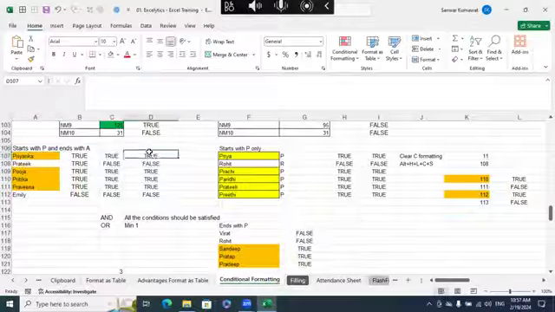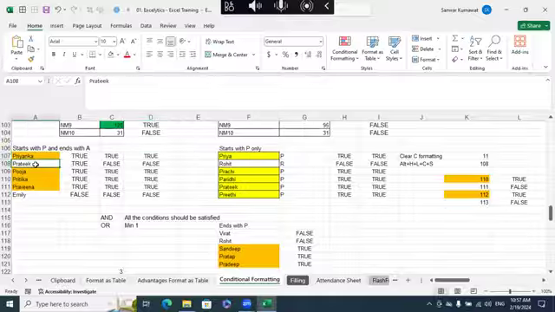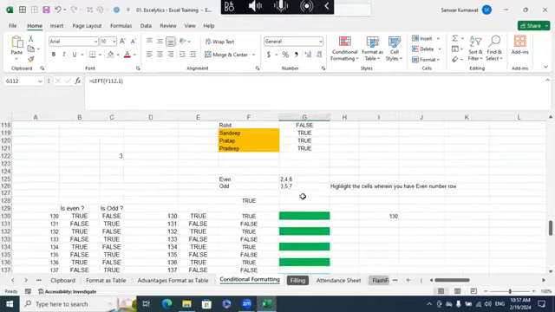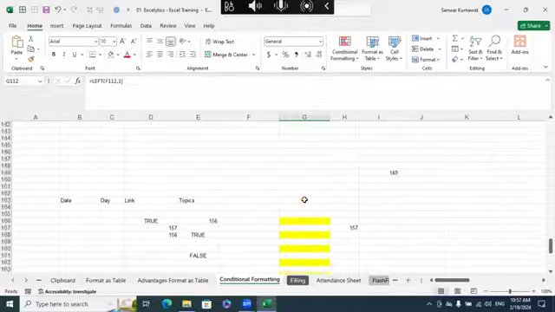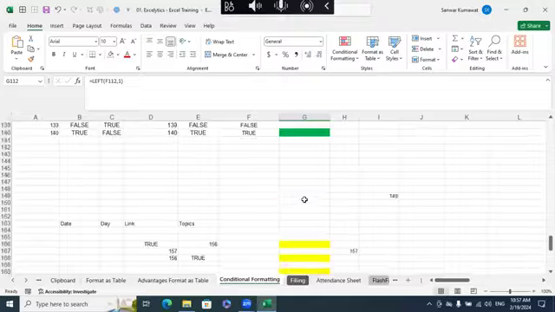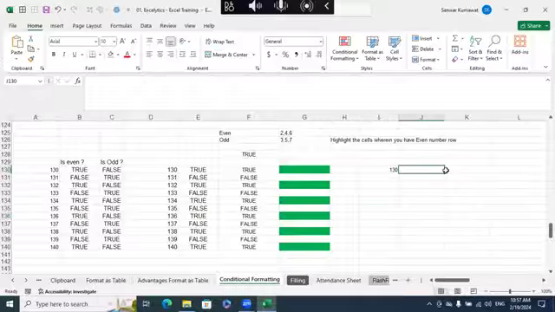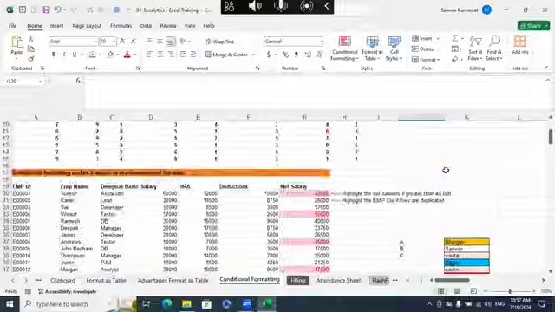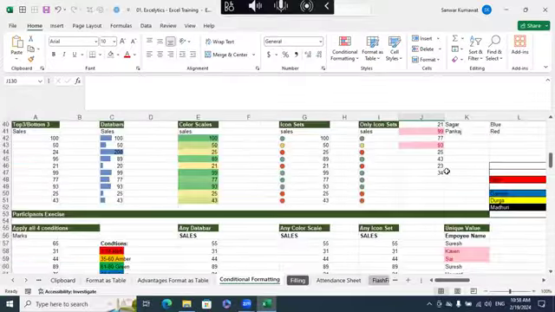True, true, true. Okay. False. Why false? Not ending with A. Not highlighted. Not starting with P. Neither P, neither A. Done. So practice for today is this section.